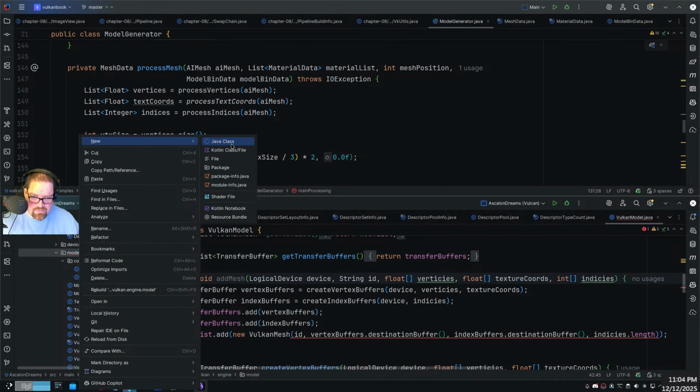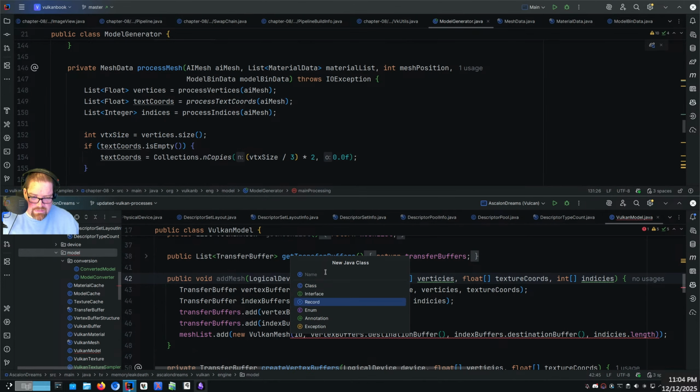do new, and I'm going to do Java class. We're going to do a record. And we're going to say Vulkan mesh data. Is that going to work with a record? Or should I make it a regular one? No, I'm going to have to make it a regular POJO, because I want to use Jackson. I think Jackson will now work with records, I think, but just for the sake of argument, let's make it a regular POJO.